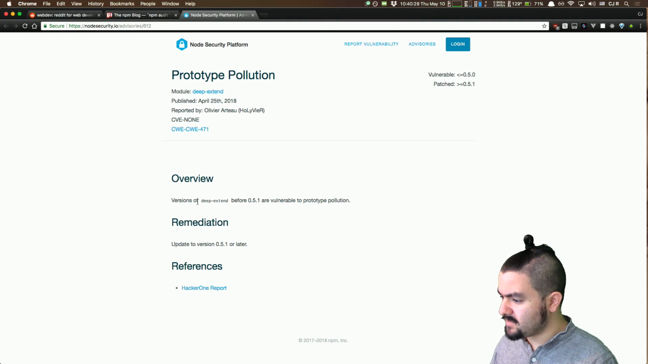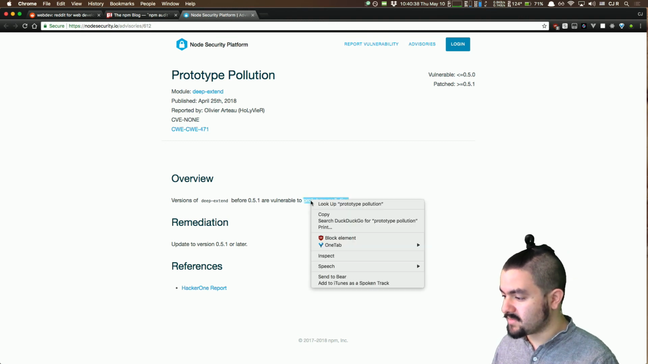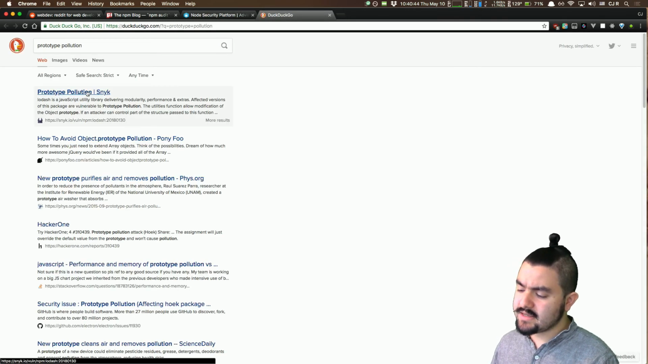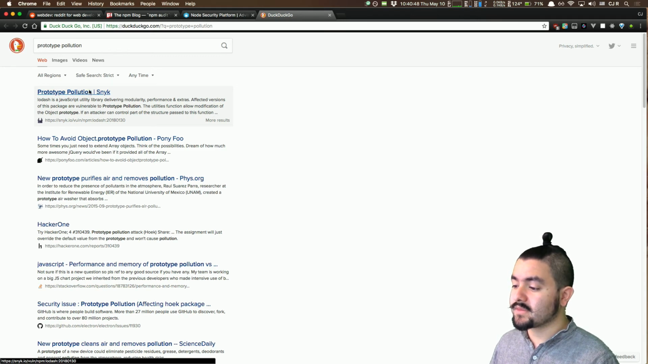Versions of deep-extend before 0.5 are vulnerable to prototype pollution. I think that just means modifying the built-in prototypes. Let's look up prototype pollution. Yeah, and Snyk is another tool for detecting vulnerabilities in your packages. They were like a competitor with Node Security Project.